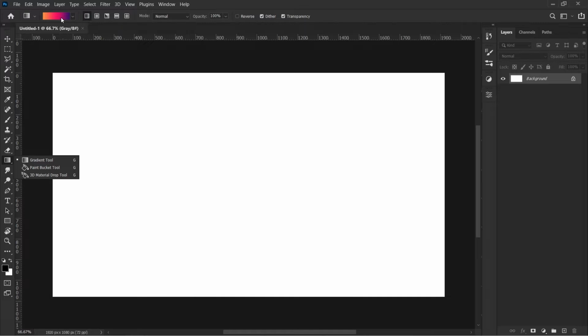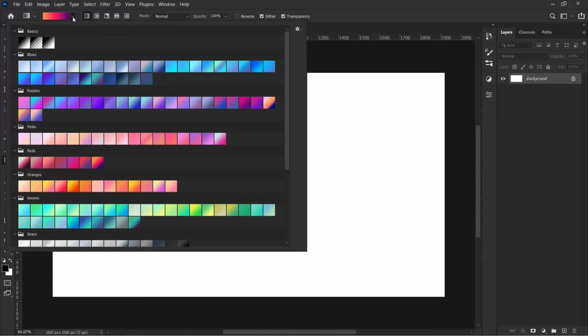So this is the gradient setting. First, there is a rectangle of gradient that says click to edit the gradient. We simply click on that downward button. There are lots of shades of gradient here. You can see the shades of color gradient available in Photoshop.